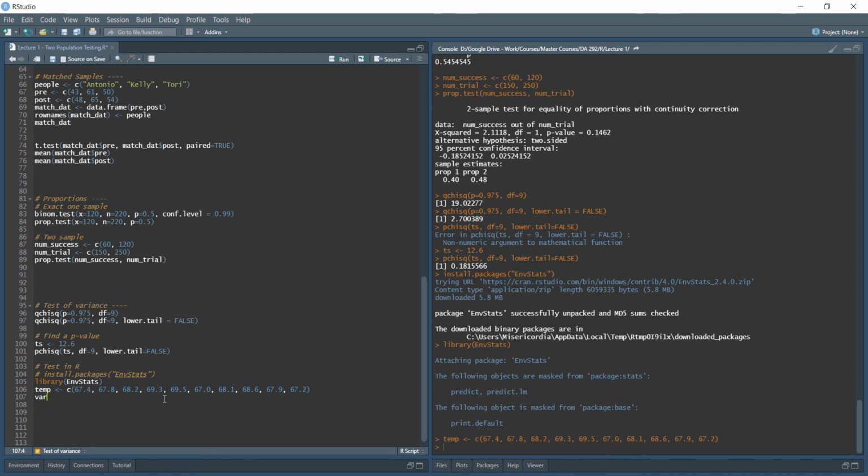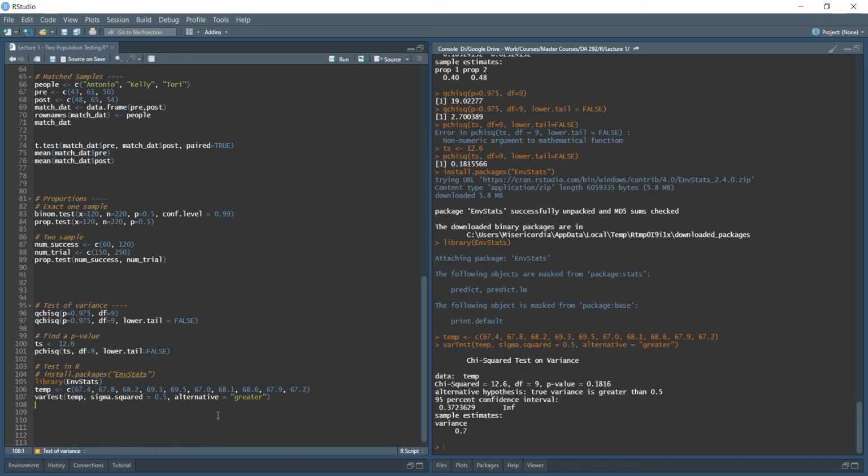The command that we're going to use is varTest with a capital T, and I'm going to give it my data set. In this case, it was a temperature data set. I'm going to give it the sigma squared. This is the variance that I'm seeking to compare to. So remember, this is a one sample test. I'm comparing to a fixed value. In this problem, it was 0.5. And in this particular problem in our notes, we were looking to see if my variance in this temperature was greater than 0.5. So it was a one-tailed test in the greater direction.